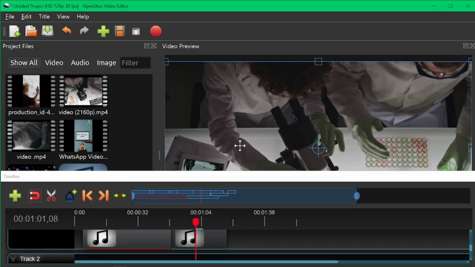Today's video dives into transitions in Openshot, those cool effects that smooth the jump between your video clips. Openshot offers a variety of transitions to choose from. Look for the Transitions tab at the top of the interface. Clicking it reveals a library of transitions categorized by type: dissolve, wipe, or slide. Take some time to browse the transition options. And each transition has a preview window so you can see the effect it creates before applying it.